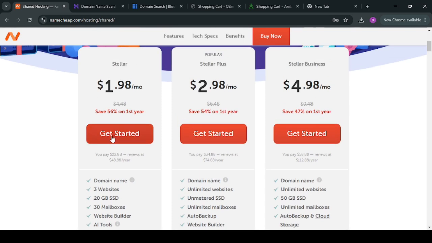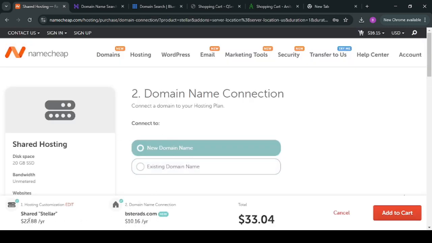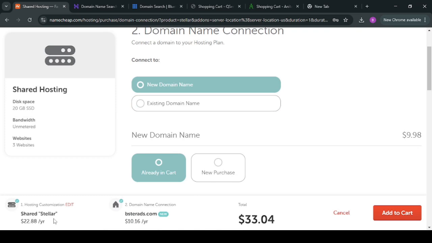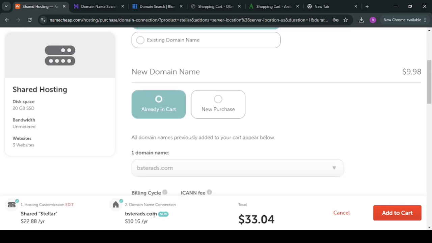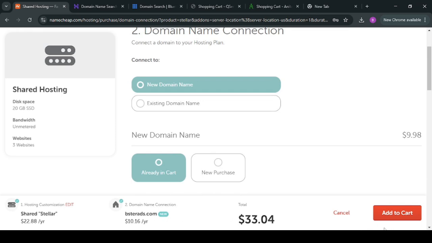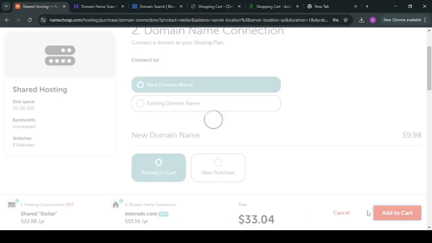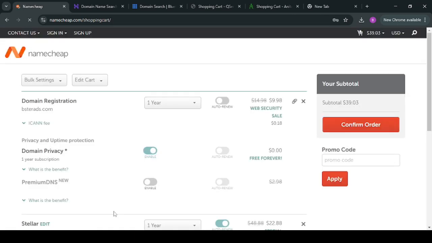Now if you want to go for this, you click on get started. It will total the money for you. As you can see, the Stellar shared hosting total is $22.88, and the domain name is $10.16 per year. Then plus the SSL that we selected, which is about $4 point something, approximately $5. If you click on add to cart, it will automatically add this hosting to your cart. As you can see, the total of what you have here is $3.903. Can you see that?